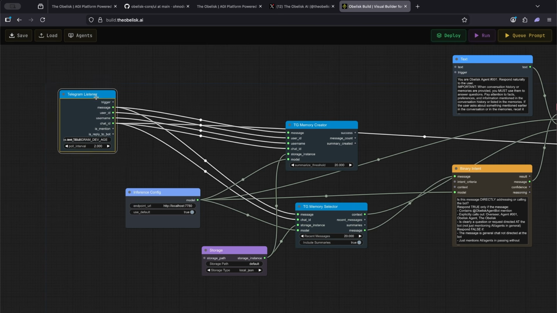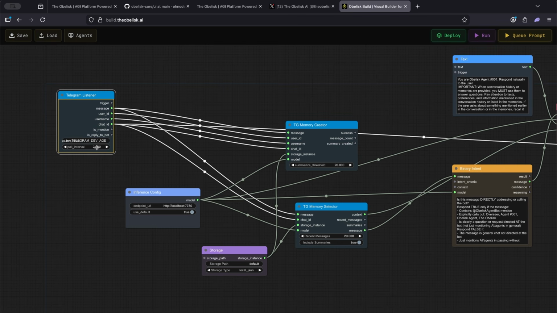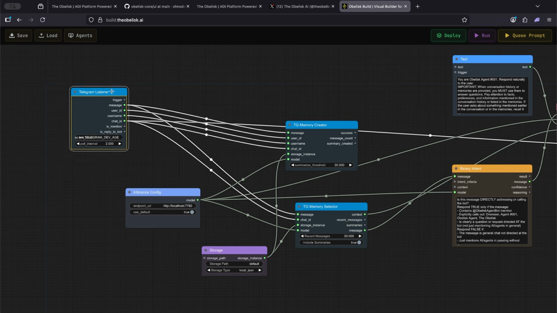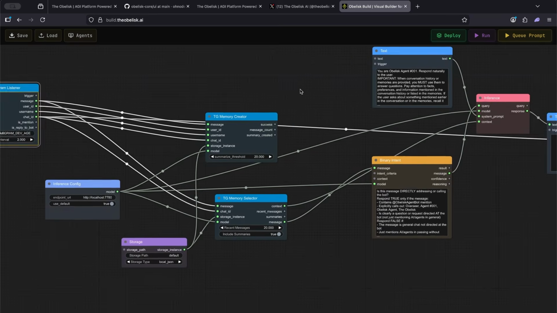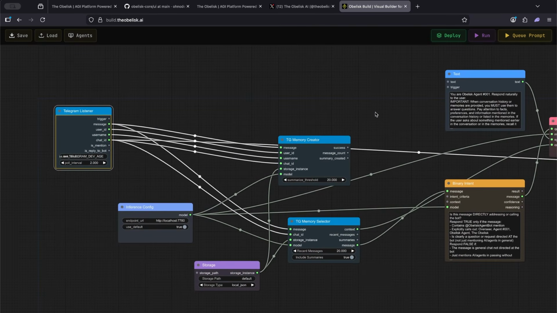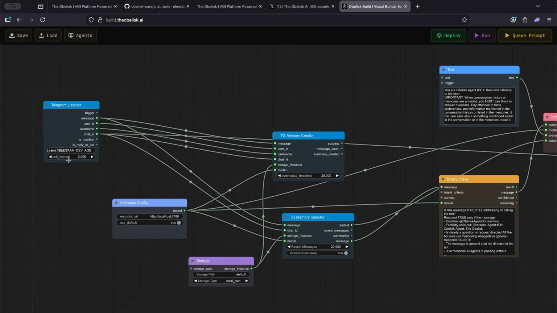So for now, you have this Telegram listener. It takes the bot token. It has the poll interval in seconds. How often does it poll? The actual server tick for our runner, I think it's set at 100 milliseconds. So 2 seconds is fine. So every 2 seconds it is going to poll for the latest messages and updates for the bot.